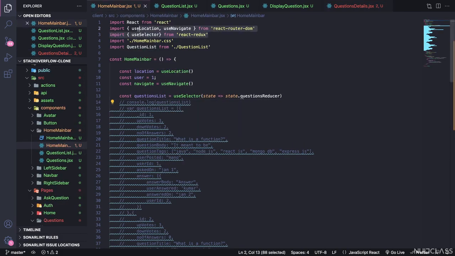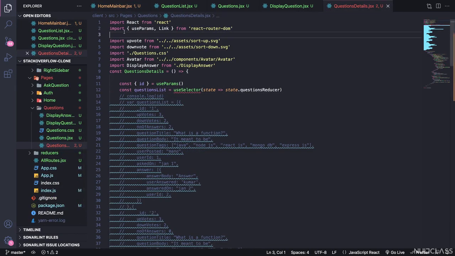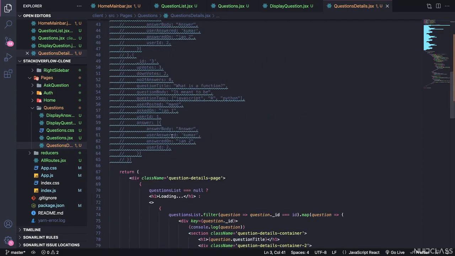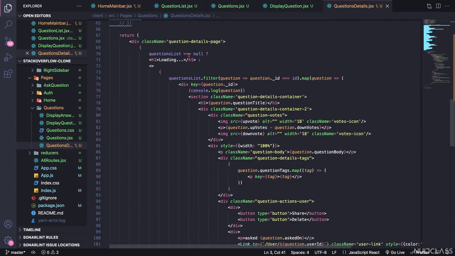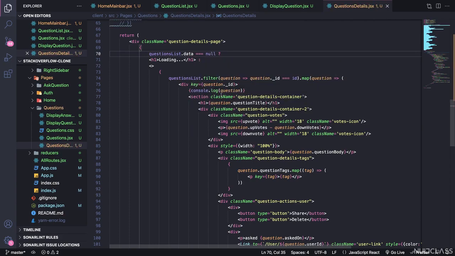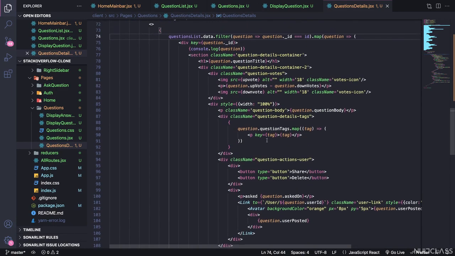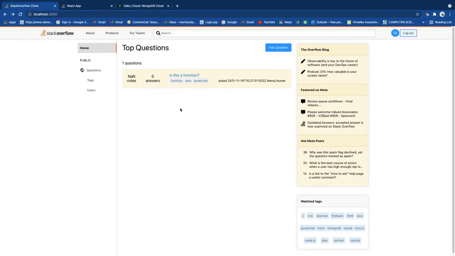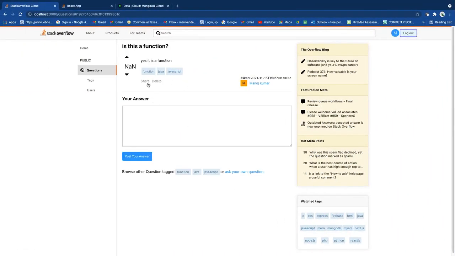So we'll go here, just copy this. We come here and paste it down. So now it has been used. So in here we have to do the same thing. I need the data. In here it is like questionList.data.filter, and I think everything remains the same thing as of now. So we will go here. We'll just go to this particular page.